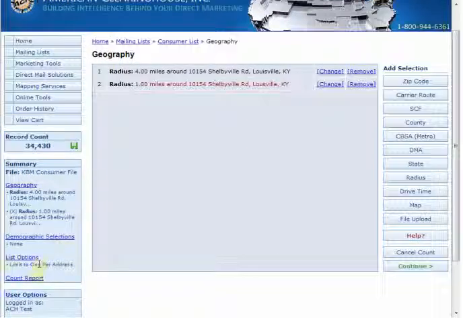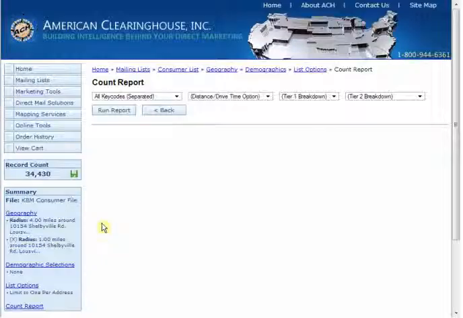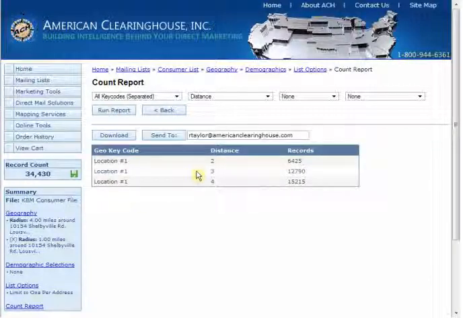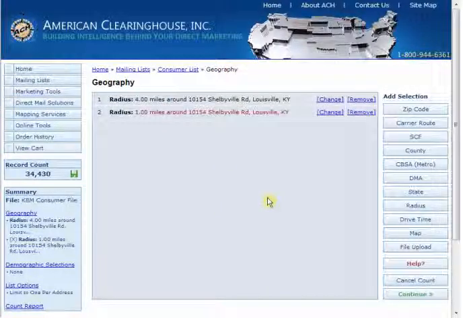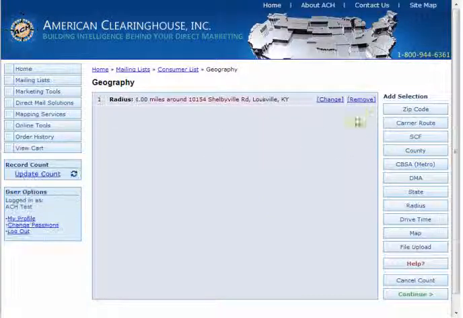And we can go to the count report and verify that it's done what I think it's done by doing a count by distance. And what we should see here is we have no records that are included in that first mile. So let's jump back to our geography, and we'll go ahead and remove these.